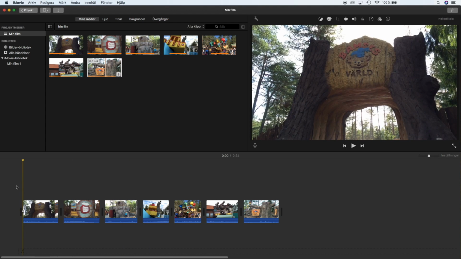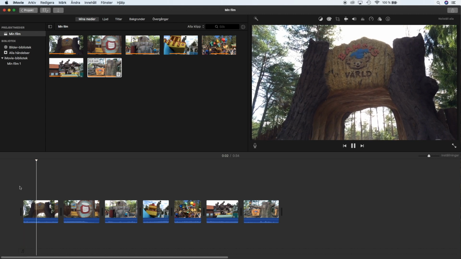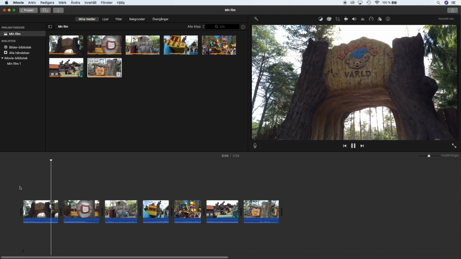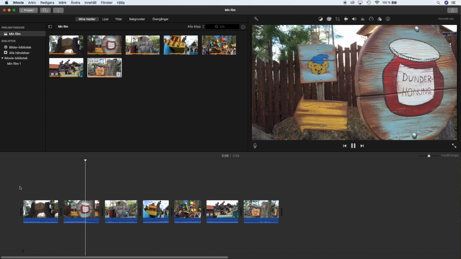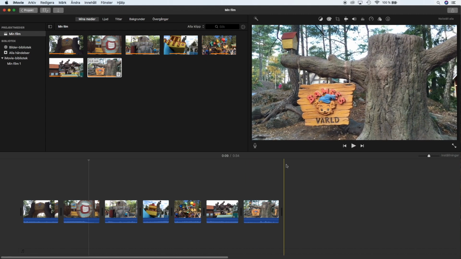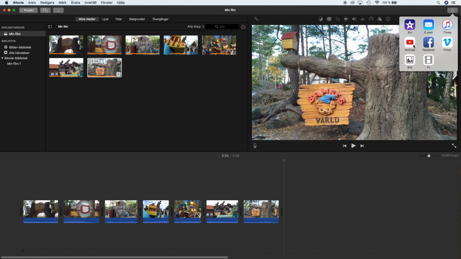Then to watch the movie, I press the spacebar. And then the movie plays. We say that I'm satisfied there. Then I want to export my finished film. I go to the Share button up here. And here I can choose to either export my film directly to YouTube or Facebook if I have my password saved. But I want my film directly on the computer's hard drive, so I choose File.